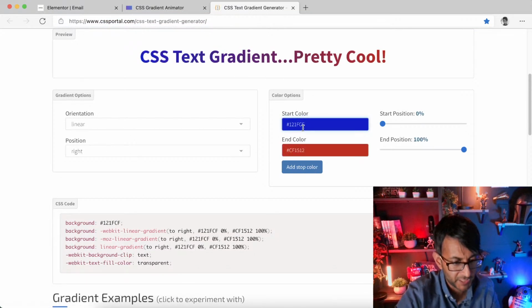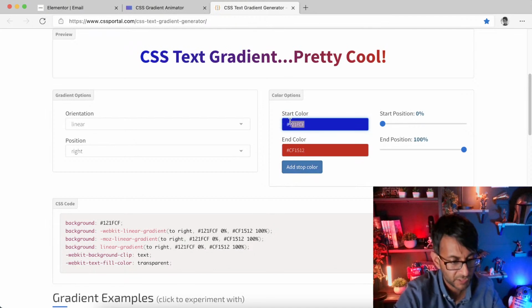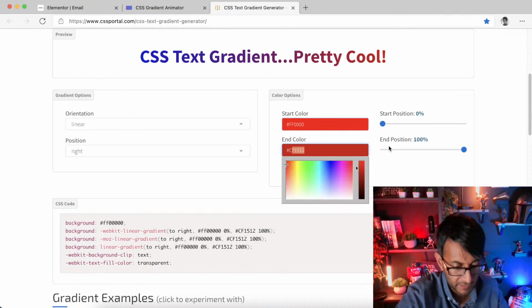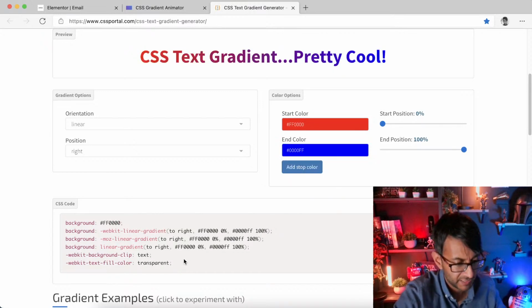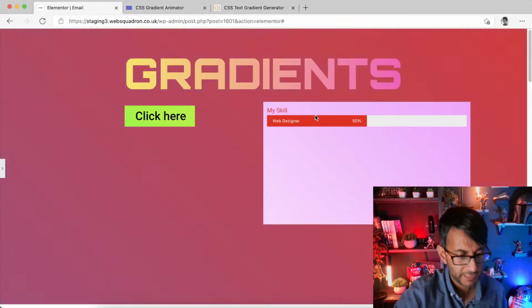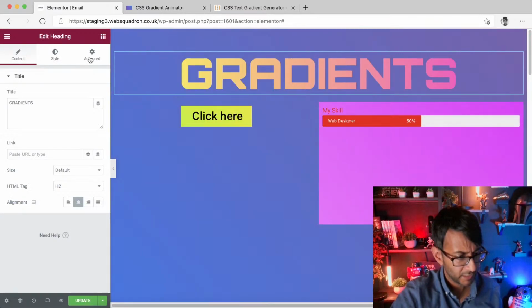I'm going to pick my start color to be, in fact, we'll leave it as the blue and red. No, we won't. I will go with FF0000. I'm going to put this one to be 0000FF. Is that it? Yeah, that's it. Get my code, right? You're going to see what I'm doing in a moment. Okay, I'm going to go over to this text. Stay with me on this, people. Don't run away.